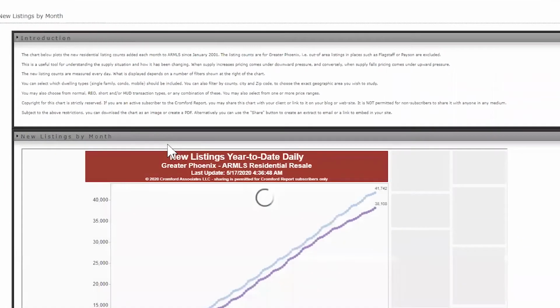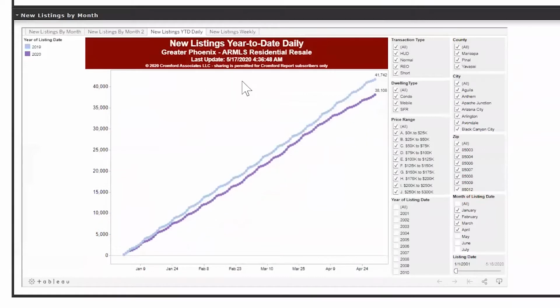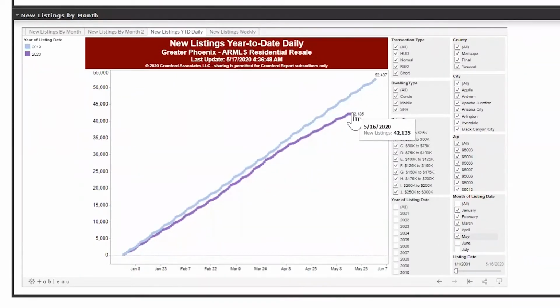So I'm going to go to the new listings chart and I want the long-term chart. I'm going to click on May because we are in May. So today we're at 42,135. So it's about a 10% difference in drop of listings.